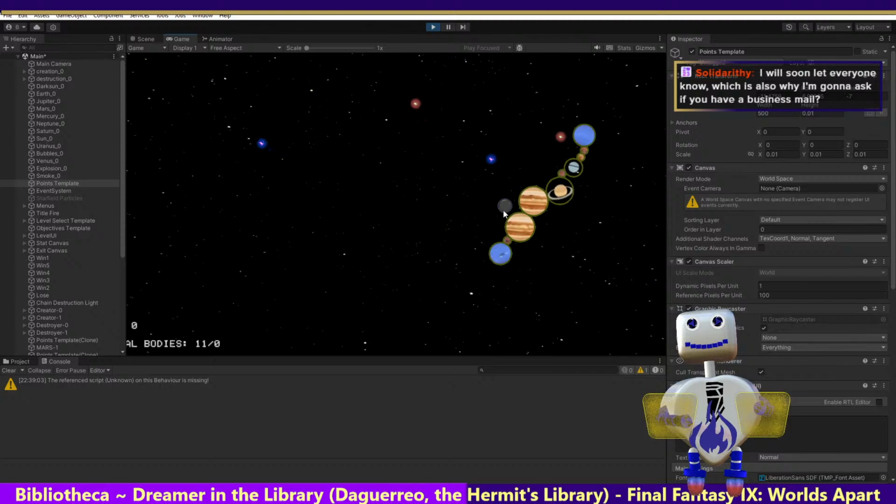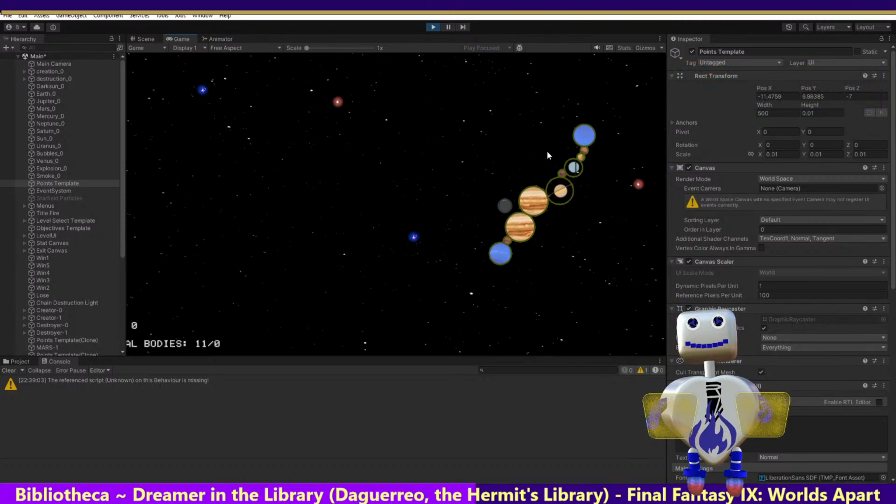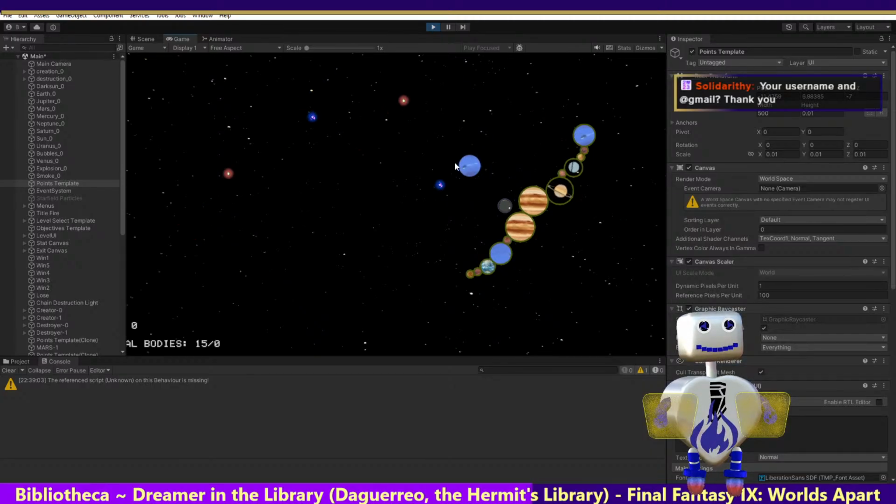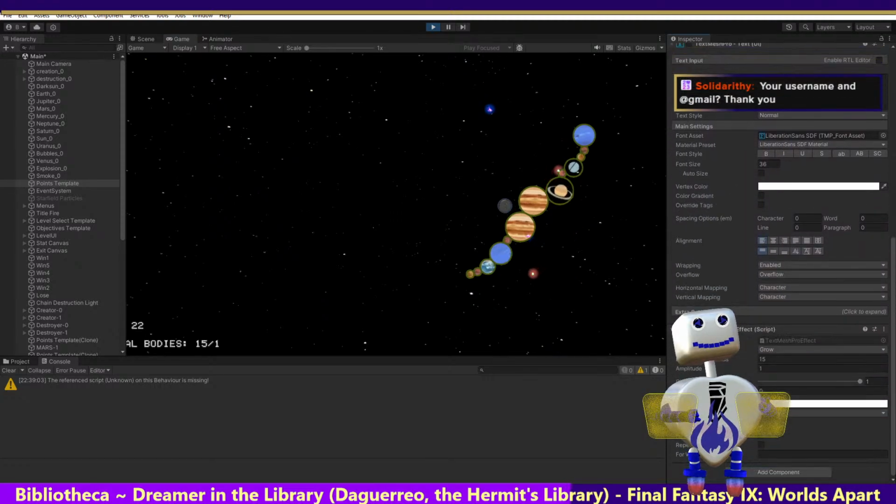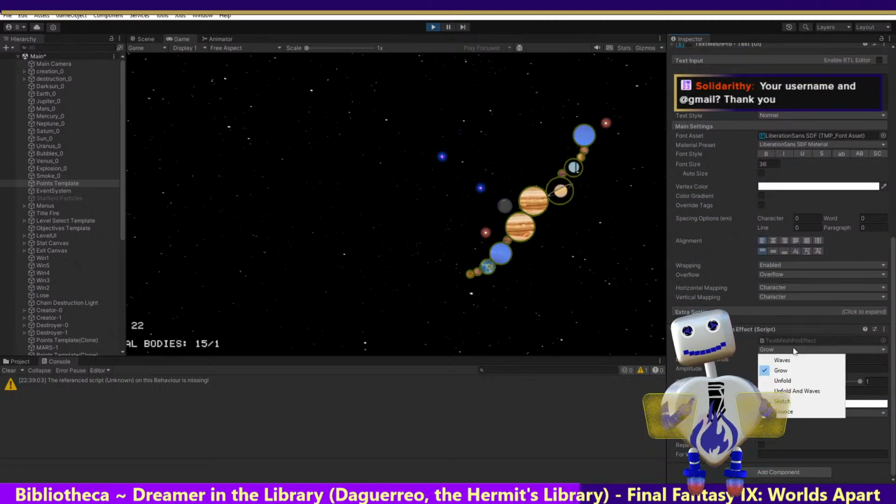Gotta figure out what that is. It's weird to get stuck right there. Mm-hmm. Yep. Oh, there it is. I don't know if I like that effect. Can you stack effects?